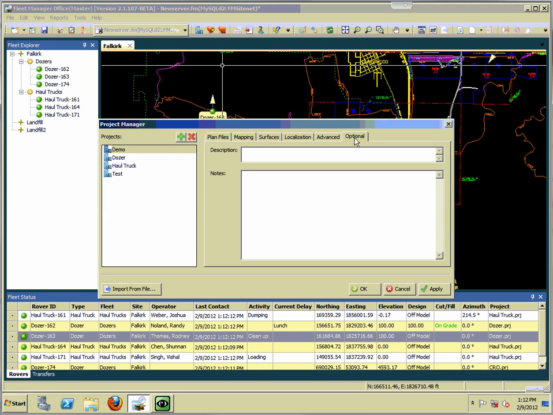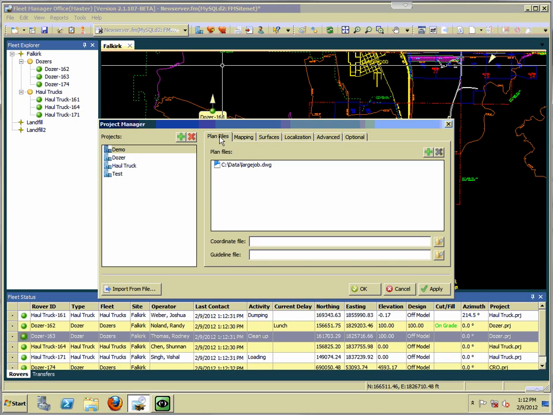You also have an optional tab that has a description that can be added to the project that will show in the status bar of grade. And you can also add any notes that will be displayed every time the project is loaded in grade. And that is how to build a project in the Project Manager of Fleet Manager Office.